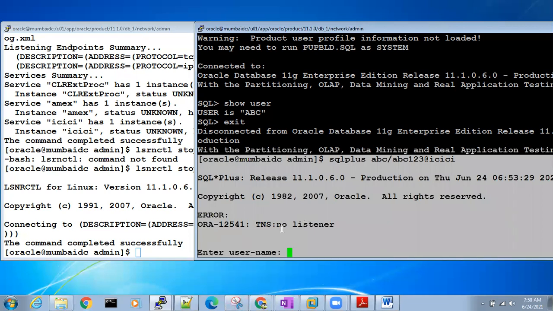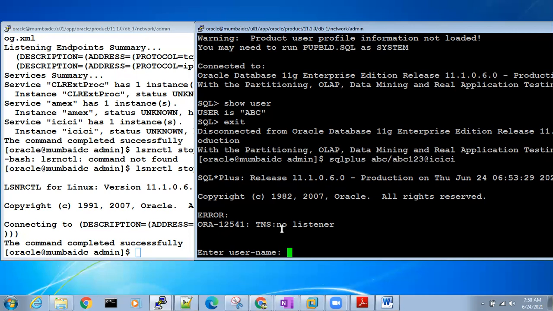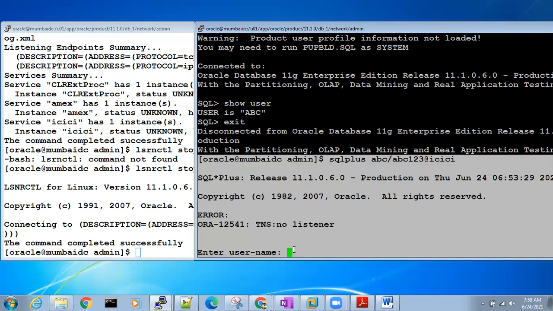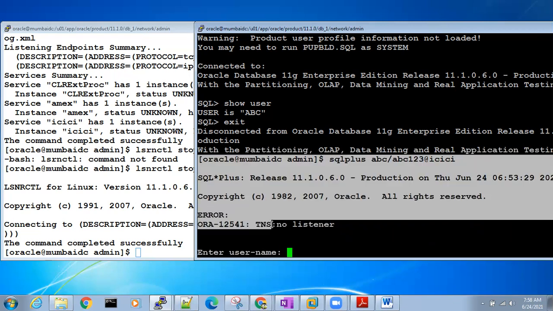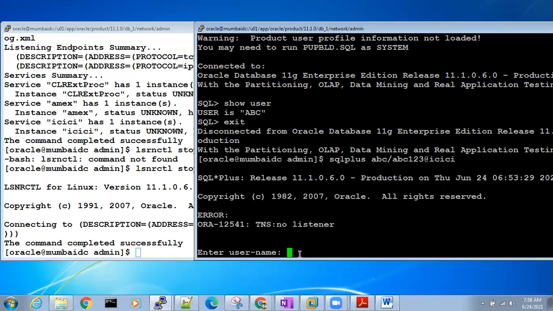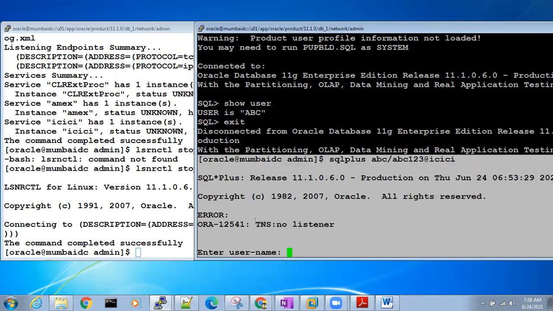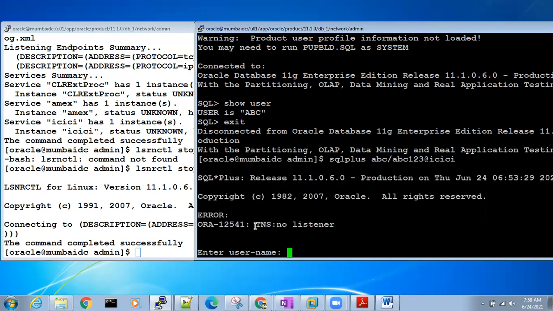They will create a ticket to the database team, or they will email the database team: Hey DBA team, I'm getting this error. I'm not able to connect to the database. This is the database name, this is the username and password. I'm trying to connect to this database, but I'm getting the error. Can you please check and resolve the issue?